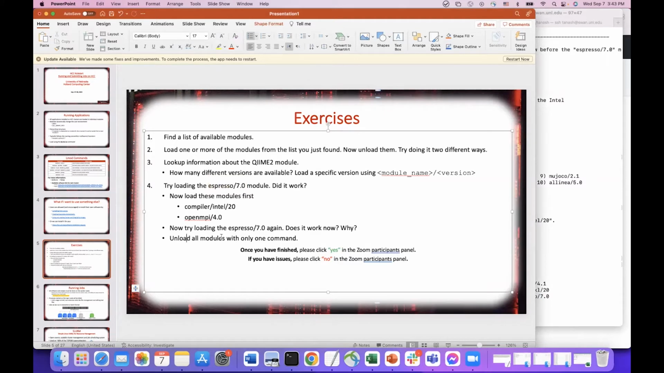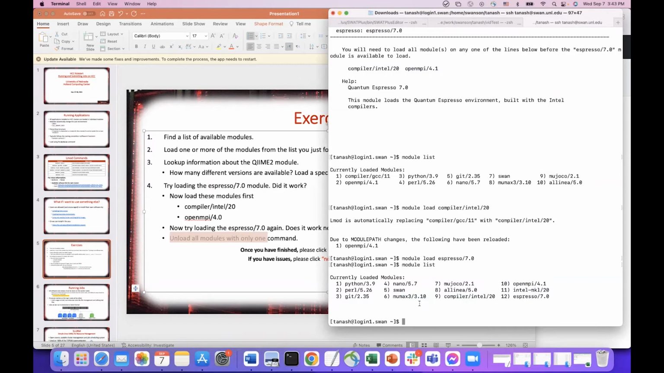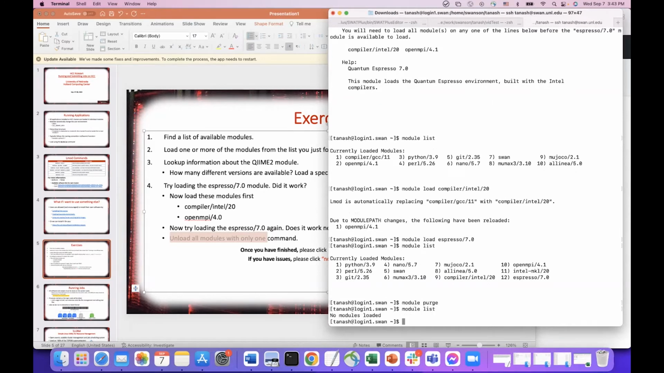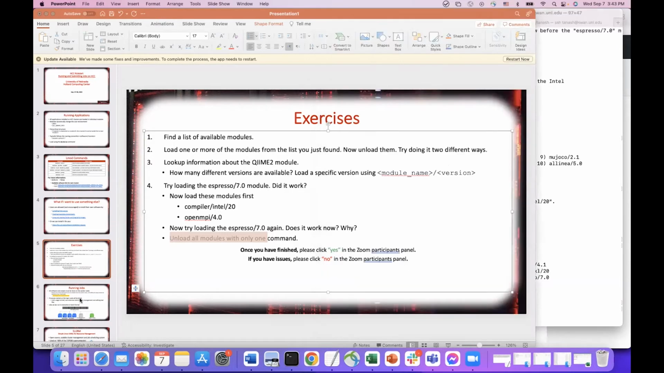How do you unload all the modules with only one command? What is the command needed for that? It's module purge. Module purge will unload all of the modules at the same time. So if I do module purge, then after that, if I do module list, nothing, no module loaded, because we unloaded all of the modules at the same time.